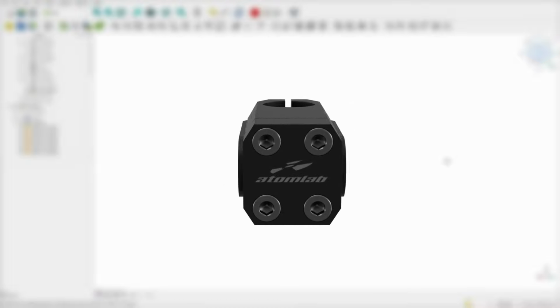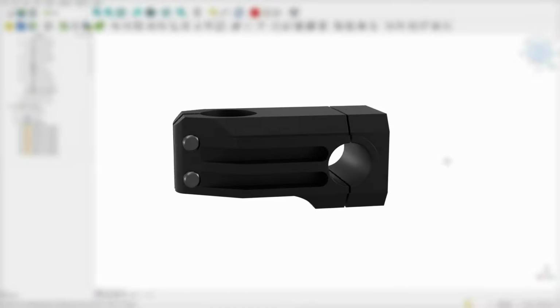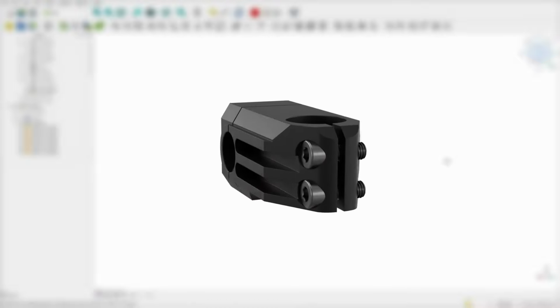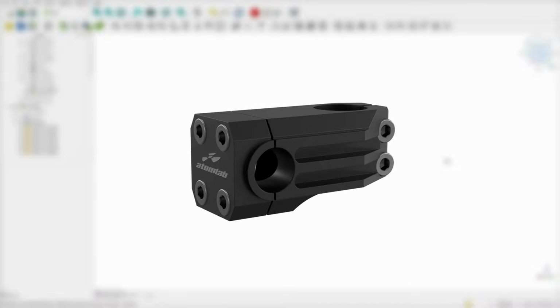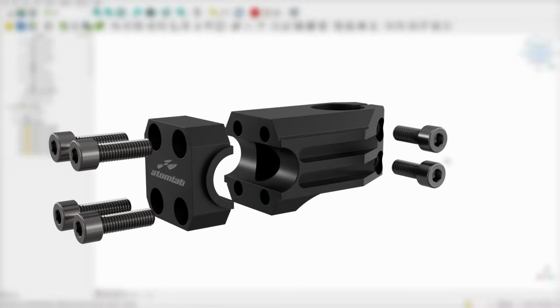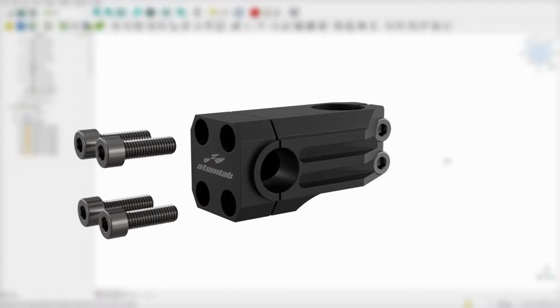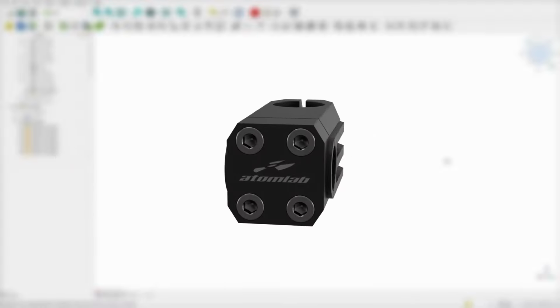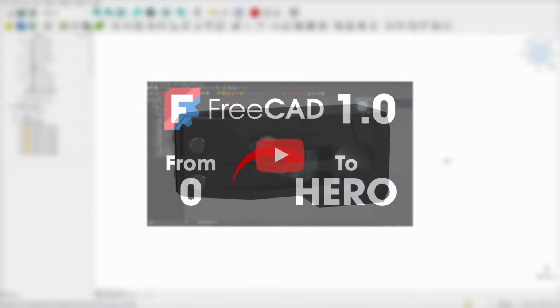When I first started 3D modeling with CAD software, I always struggled to create beautiful, realistic renders with animations that would truly showcase my hard work. In this video, I'm going to share the tutorial I wish I'd had when I was learning to render and animate. We'll be using the stem we modeled in the previous video.